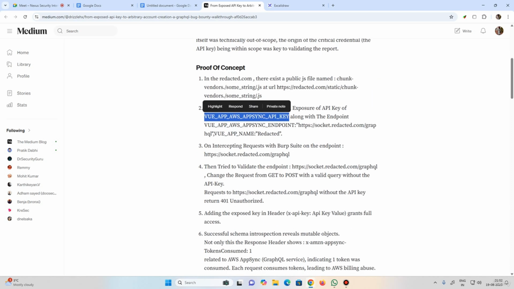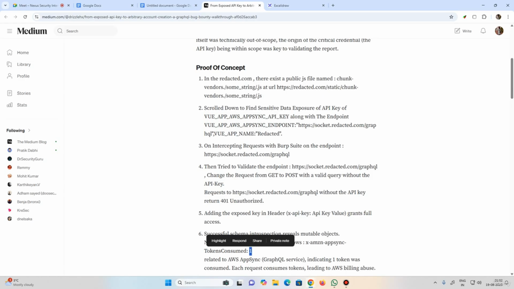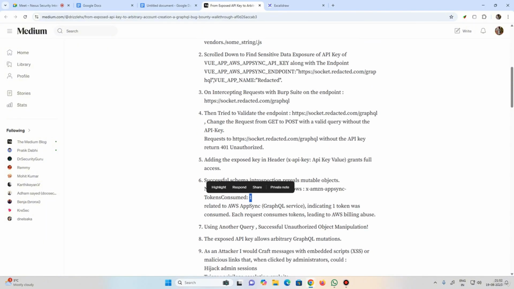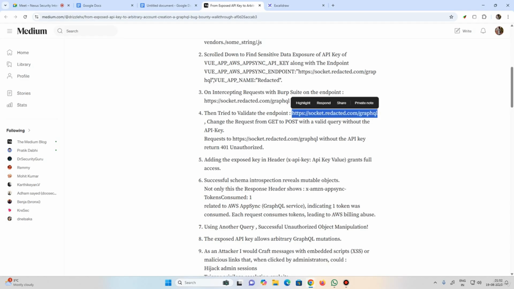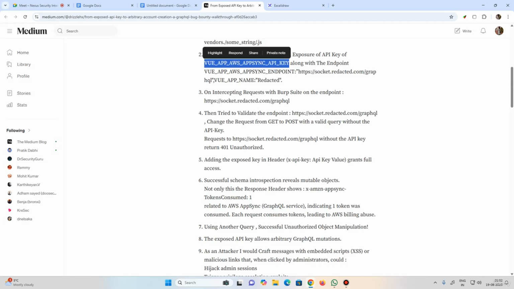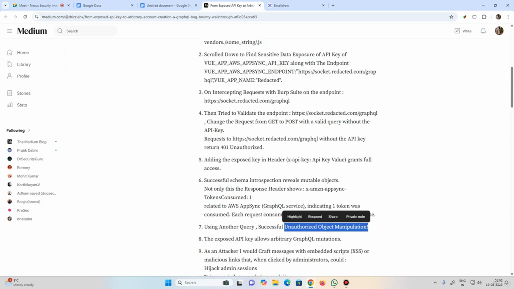And after it gave access, it showed something like this: tokens consumed. For those who don't know, AWS keys are paid per use. So we can abuse this functionality too. But at the same time, when he visited this endpoint along with the API key, he got access to the whole website. He can manipulate anything in the entire database because it was relying on GraphQL.